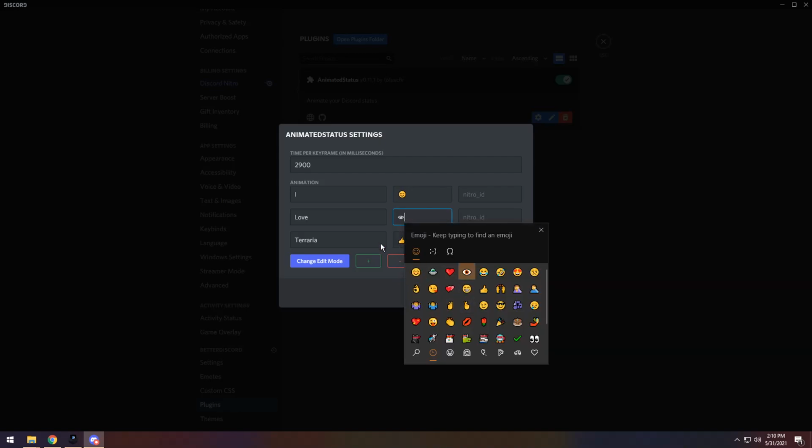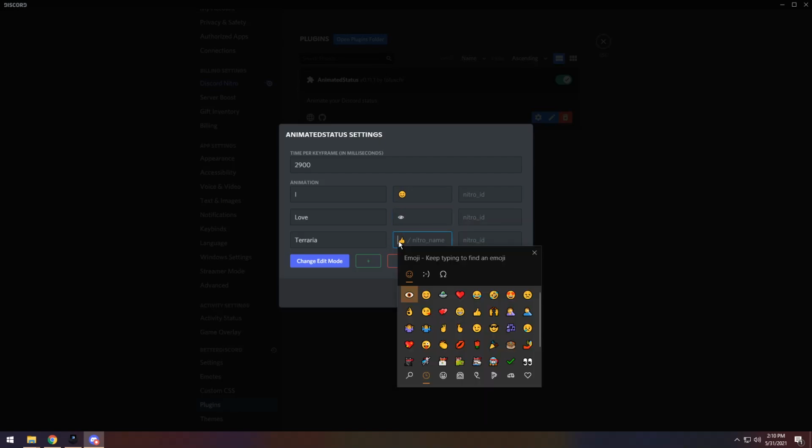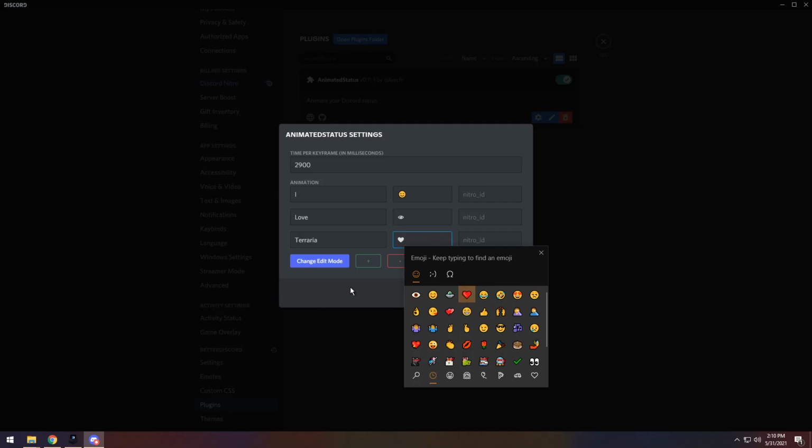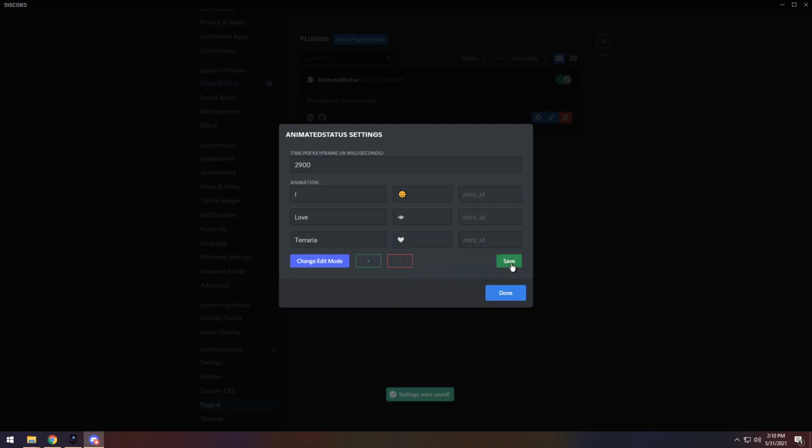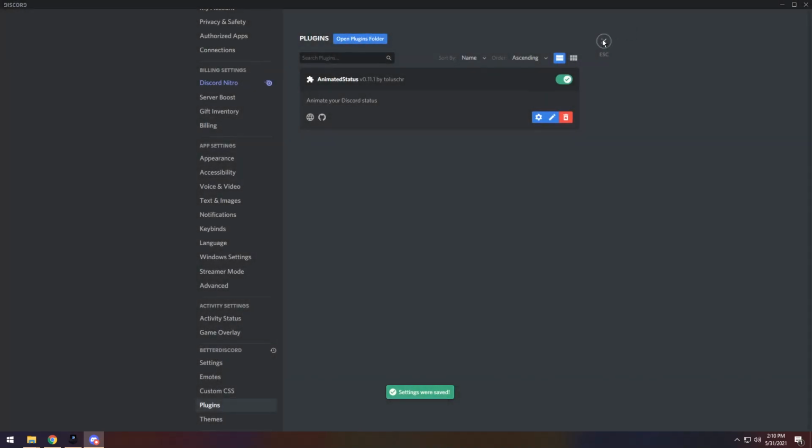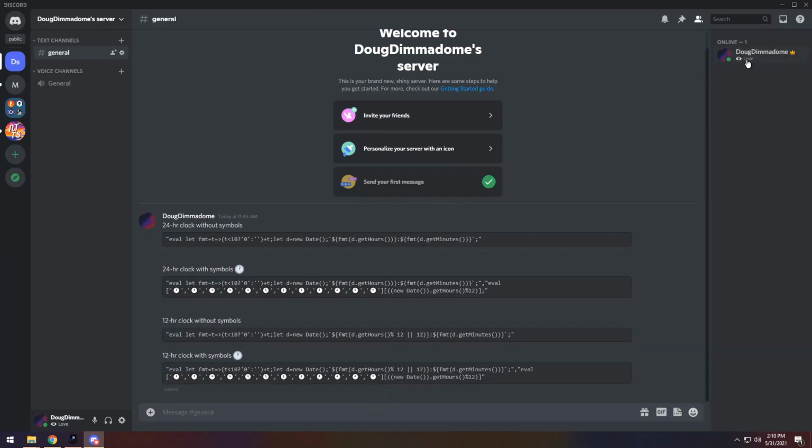So in this case, I'm just going to put random stuff in here that does not correlate to anything at all whatsoever. And once you add your emojis, click save, then press done. And if you go back, you will see that your status, once it updates, will show emojis, which is great. So you can have whatever you want.